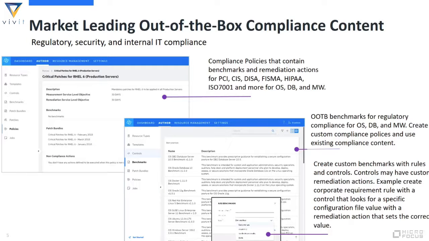DCA provides market-leading, out-of-the-box regulatory compliance content. No other solution has both regulatory scan and remediation content across such a large variety of operating systems, database, and middleware. DCA doesn't just offer compliance scanning, but pairs remediation actions with all compliance scan content. Shown here are the regulatory and security benchmarks such as PCI, SOX, and CIS. These benchmarks contain compliance and remediation rules for operating systems, database, and middleware.